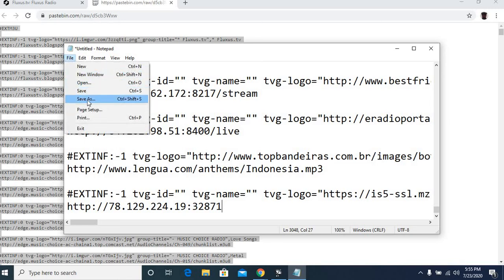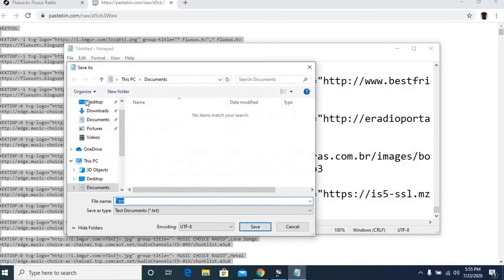File, down to Save As, and we're going to name this Fluxus Radio, FLUXUS, capital R, ADIO, or you can use a small r, either way. Now don't forget dot M3U8, which is a readable text file for TV. Underneath where it says save as type, click in there, make it all files and save.